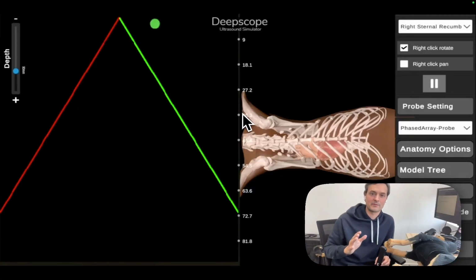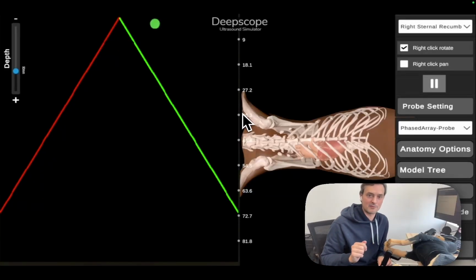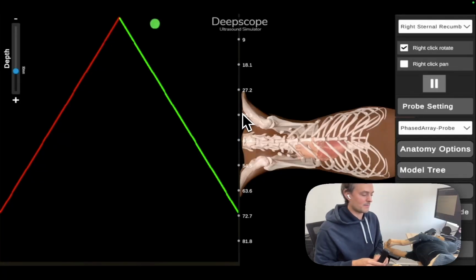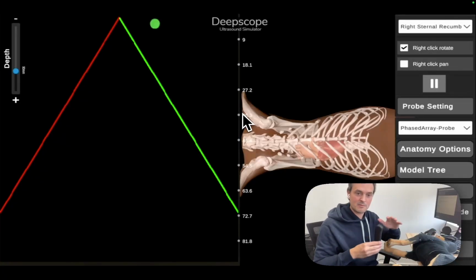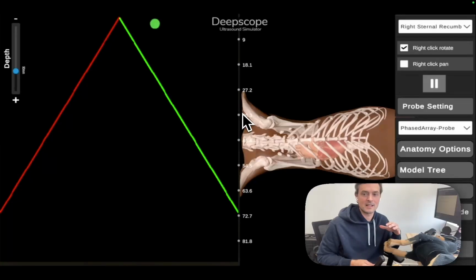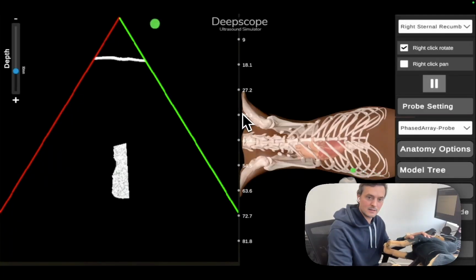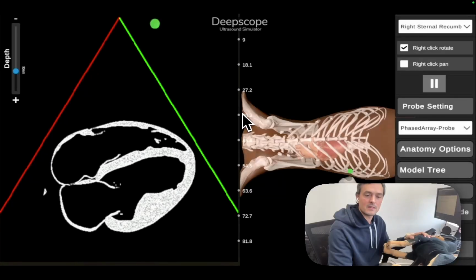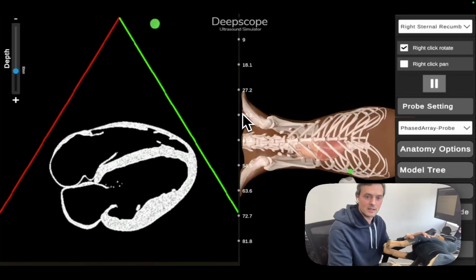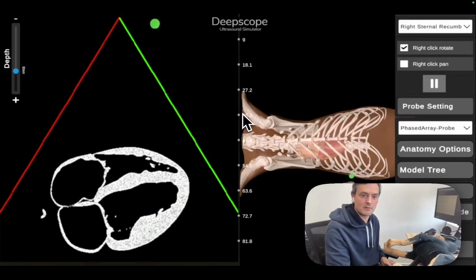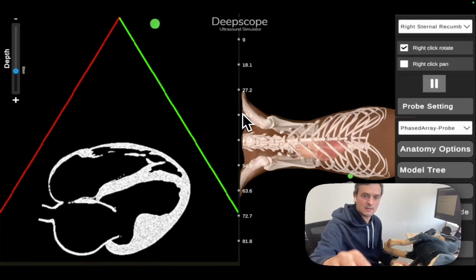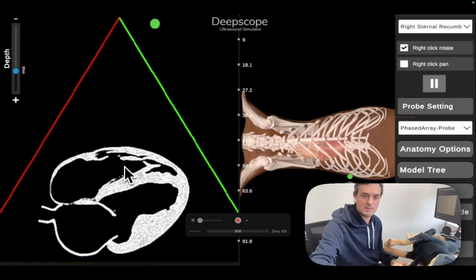Hi there, this is just a quick video to give you some updates on the improvements we've made in the latest version of Deepscope Mannequin. I've got my Mannequin here and my probe. The first thing to note is, if I put the probe on here, you can see that the right side of the heart, the right ventricle and the right atrium, just here, has been reduced.